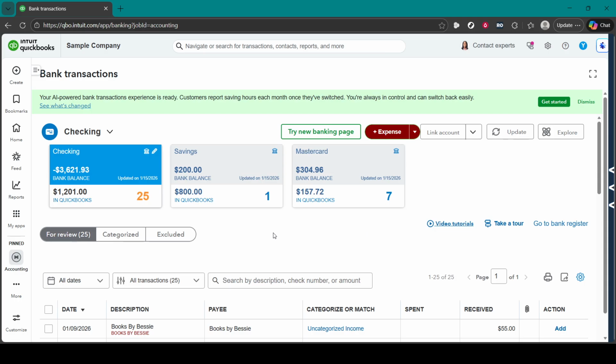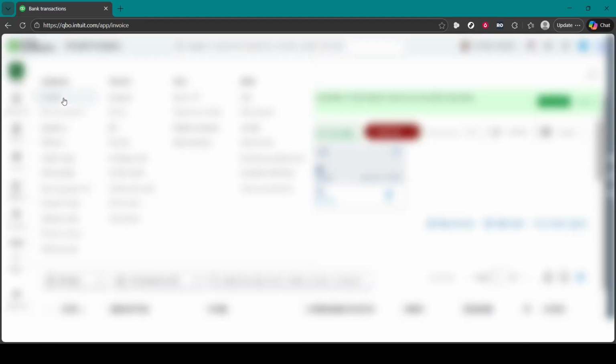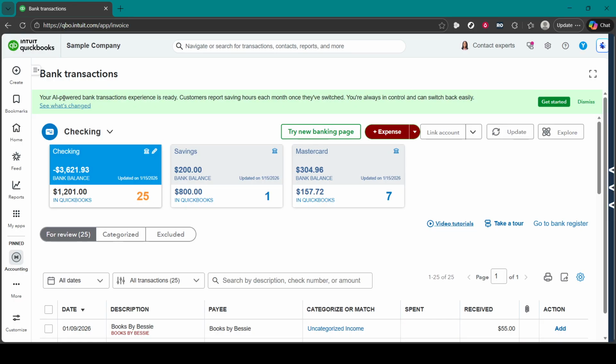Now it's time to record income with an invoice. Click the Create or New button and choose Invoice. Add the customer, the invoice date and due date, and then the product or service you're billing for, including quantity, rate, and any applicable tax.